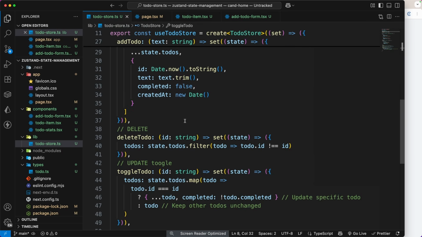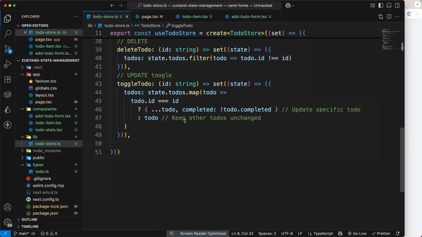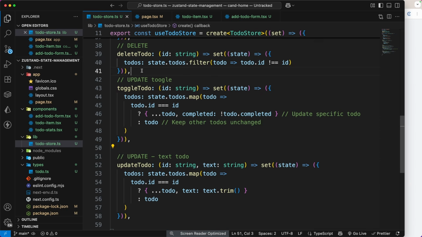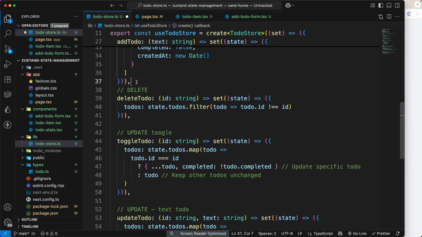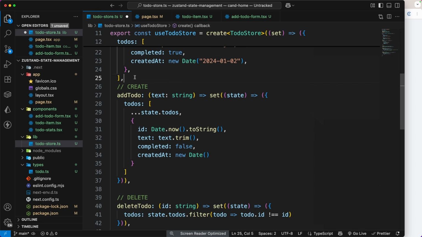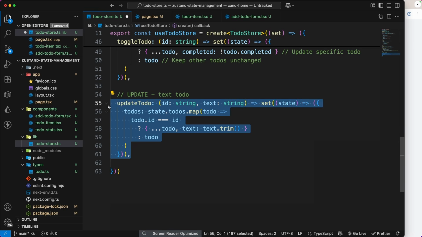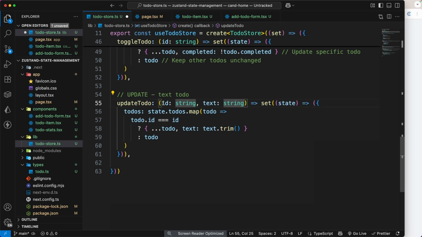Another thing that we need to do is create a function to update the text of the to-do. Anyway, I just want to paste this function right here, the update to-do function. I just like to have space in here so it is going to be easy to read. Here we go. As you can see, we have update, this is for the text of the to-do. This updateTodo function has two parameters. We have an ID, which is the ID of the to-do, and then we have the text basically.